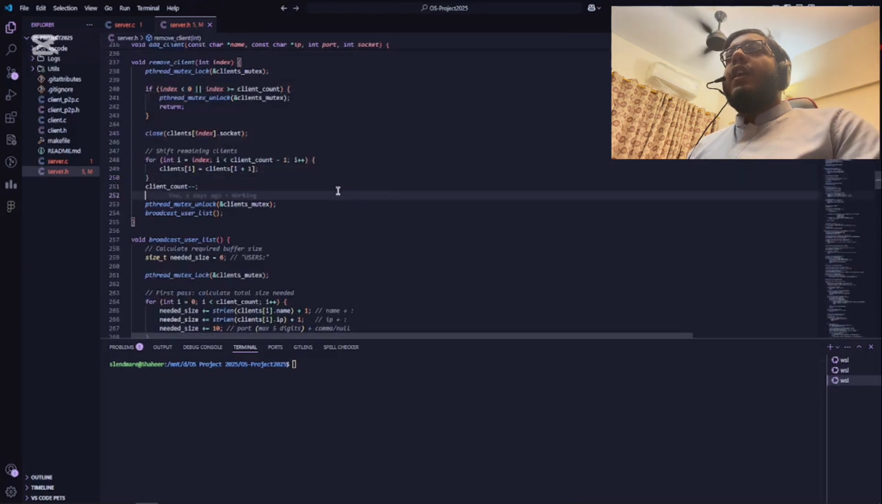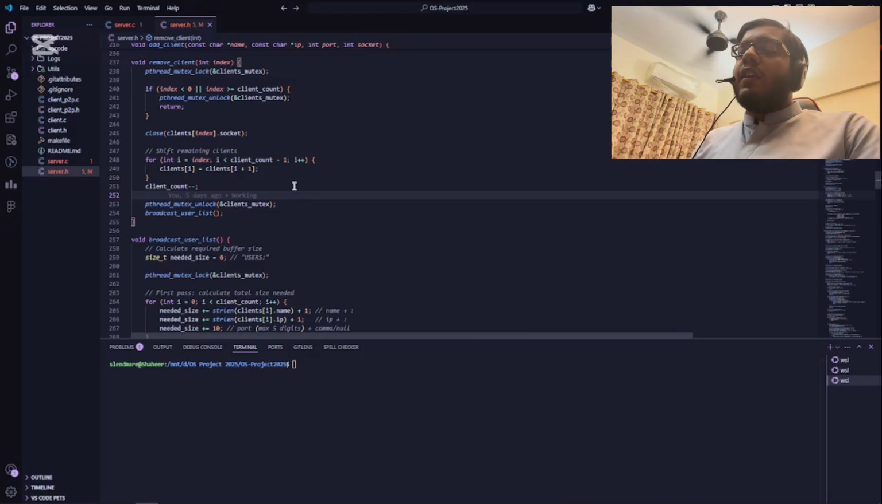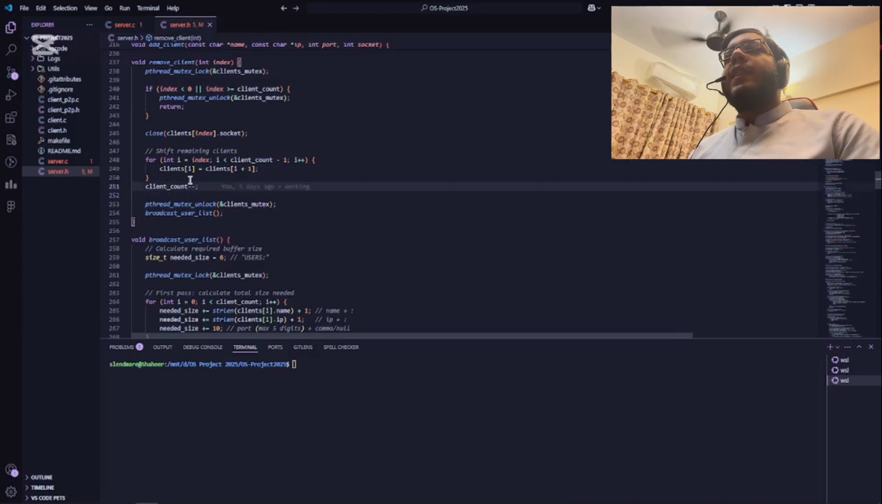Later on, in order to update our user list, we shift the remaining clients to the position of the other client in order to show that there was a space left. Now the other client can have a higher level. Again, we say client count minus minus, unlock the thread, and broadcast the user list.